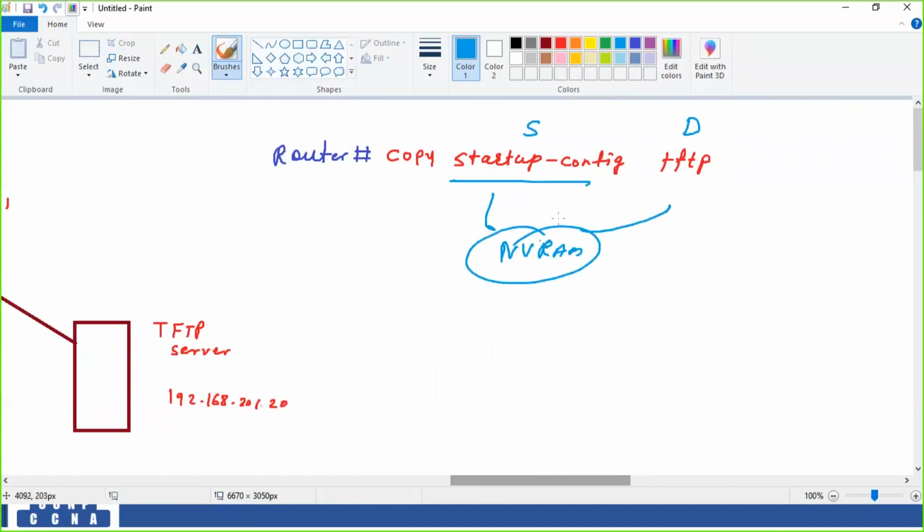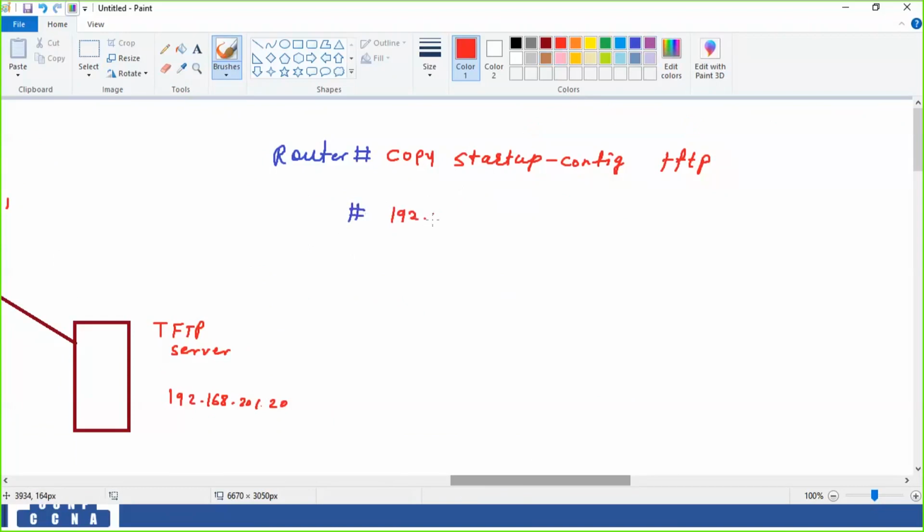So the first command here we have to give: copy startup-config, space, destination is TFTP. Then here we have to assign the next, the host IP address. So here we have to assign this TFTP server IP, where the TFTP server IP address is 192.168.201.20.